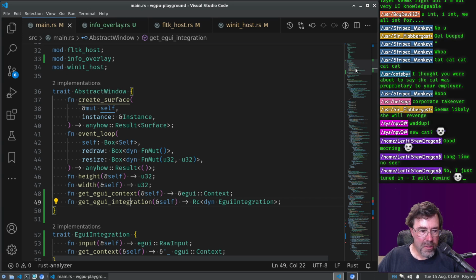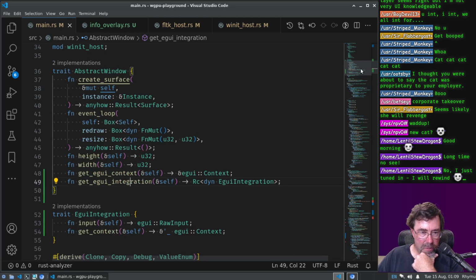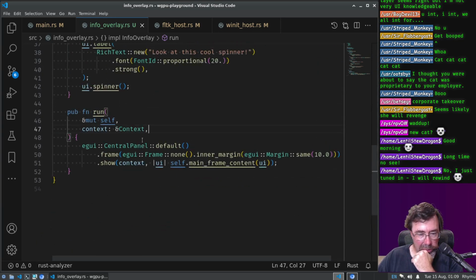But yeah, wgpu, egui, and rapier are what I'm going to be focusing on for a while. Anything else I can do before I wrap things up? I wanted to rename this run thing, right? It really shouldn't be called run anymore because we're not running.